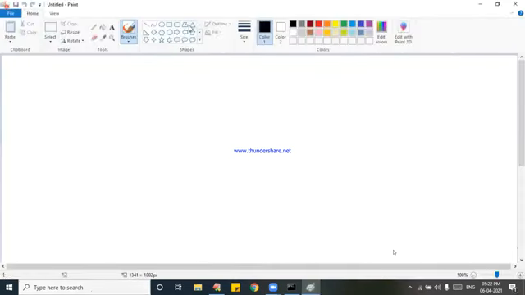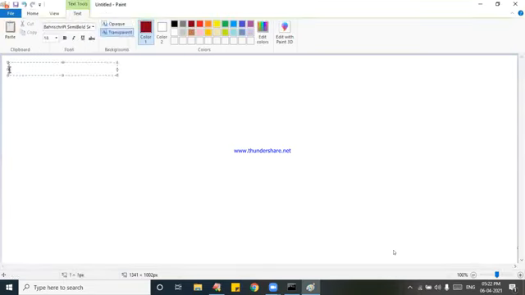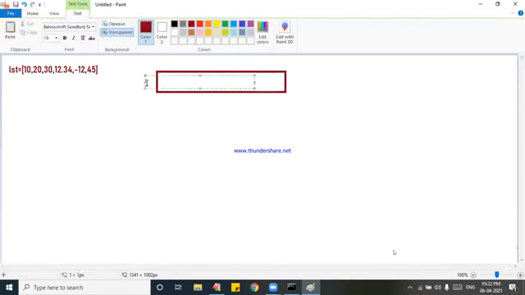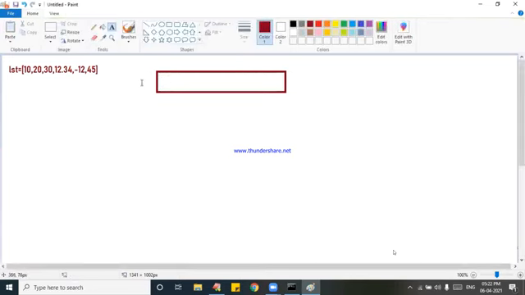Now see, I will take one paint. There I am taking LST is equal to the values I have. Once you take those values, do you know what is happening, Amma? This is called my LST.